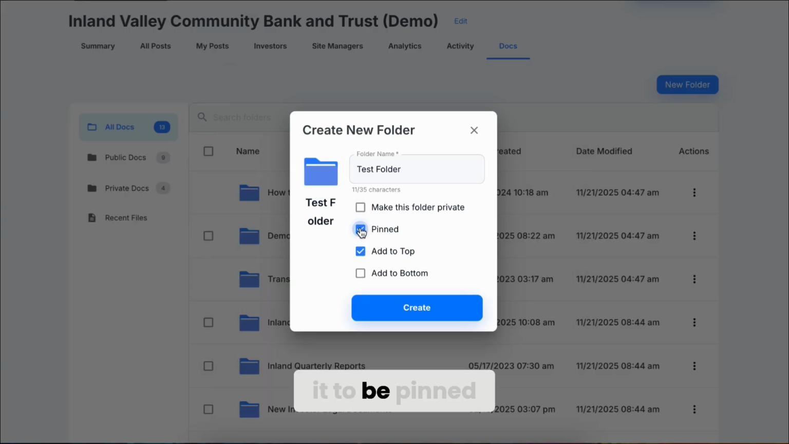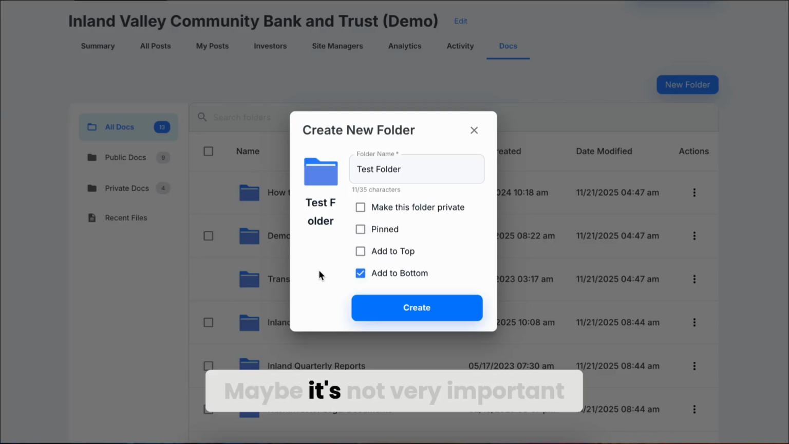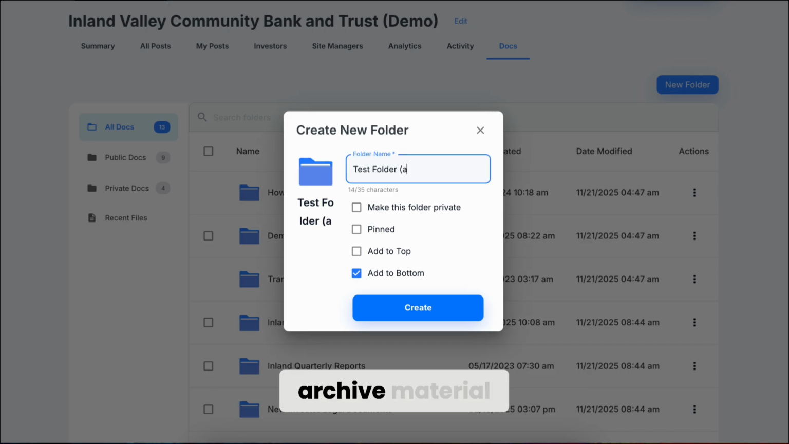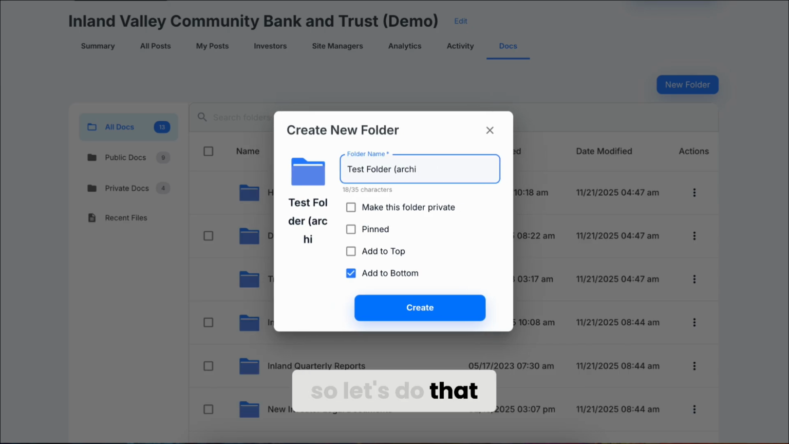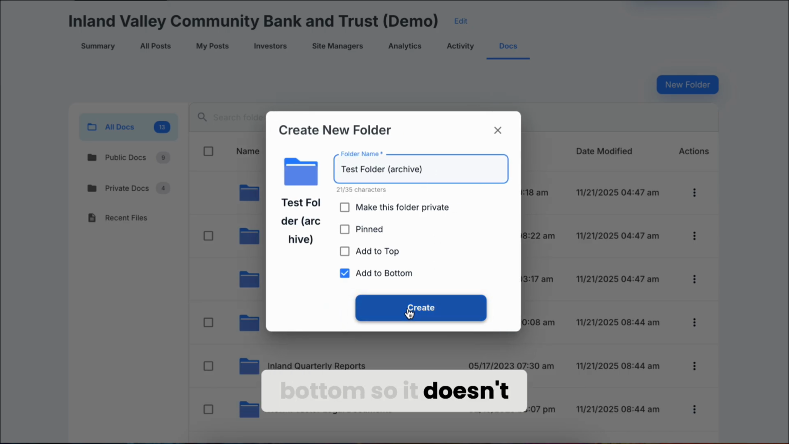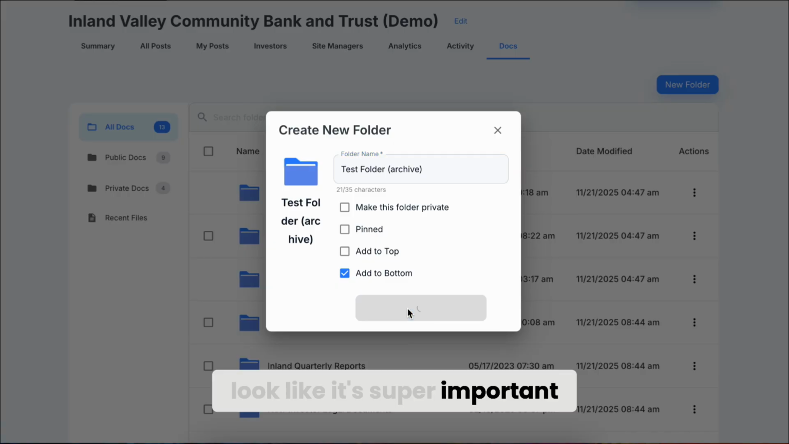But I do want it to be pinned, so it's going to be held at the top of the roster of folders. I can add it to the top. I also can add it to the bottom. Maybe it's not very important. Maybe it's archive material. So let's do that. Let's make it go in the bottom so it doesn't look like it's super important.